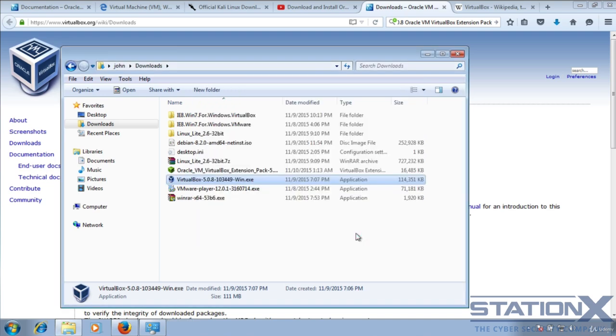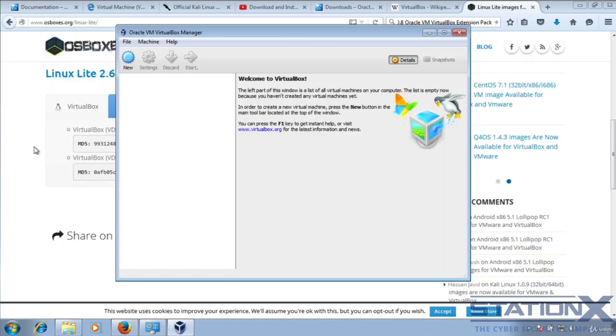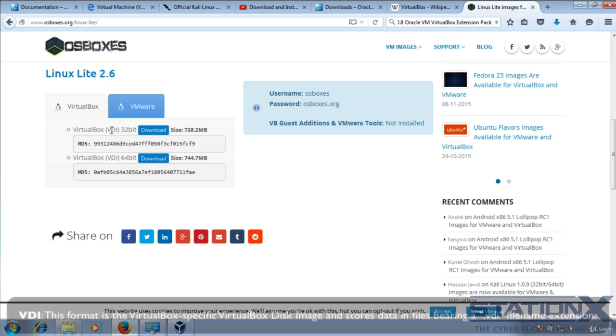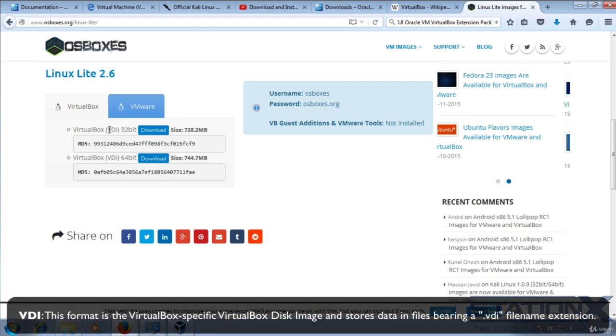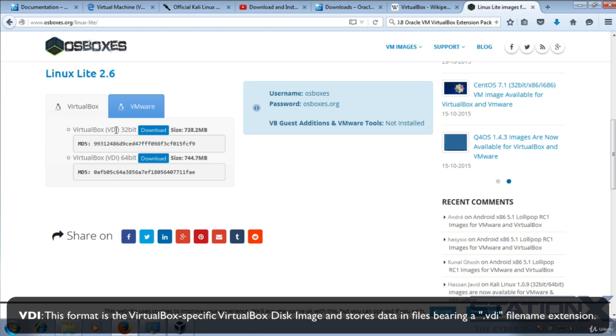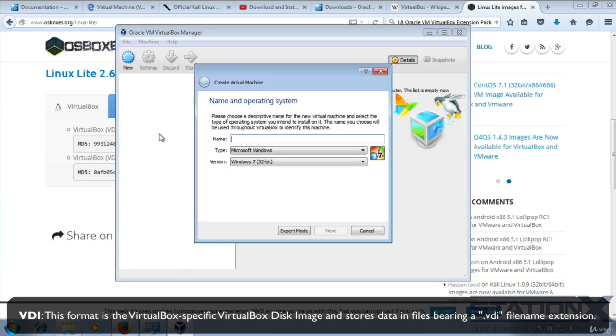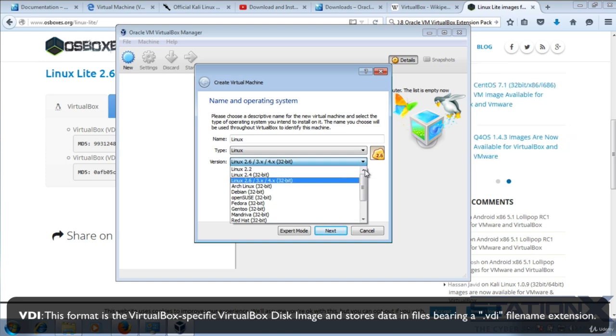And we can start. Now I've gone to OS boxes. I'm choosing an operating system at random here. In this case it's Linux Lite, but this could apply to any operating system that you're downloading. And that's going to allow me to download a VDI version for VirtualBox. And that can be opened by clicking on New, selecting the operating system that it is. In this case it's a Linux version.